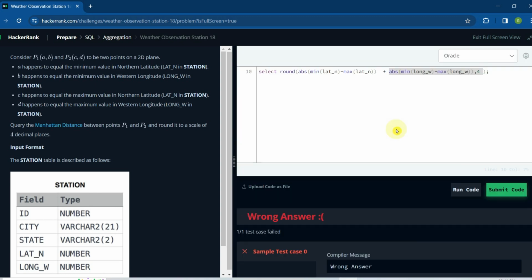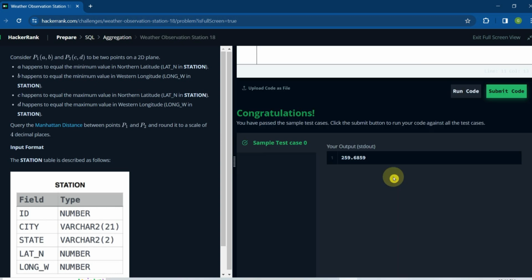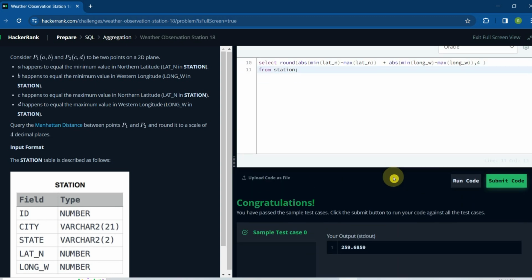There is some error in the code. Yes, we need to type the table name. So you have to type from station. And then you have to run this code again. So that's it. So this is the output for this problem.